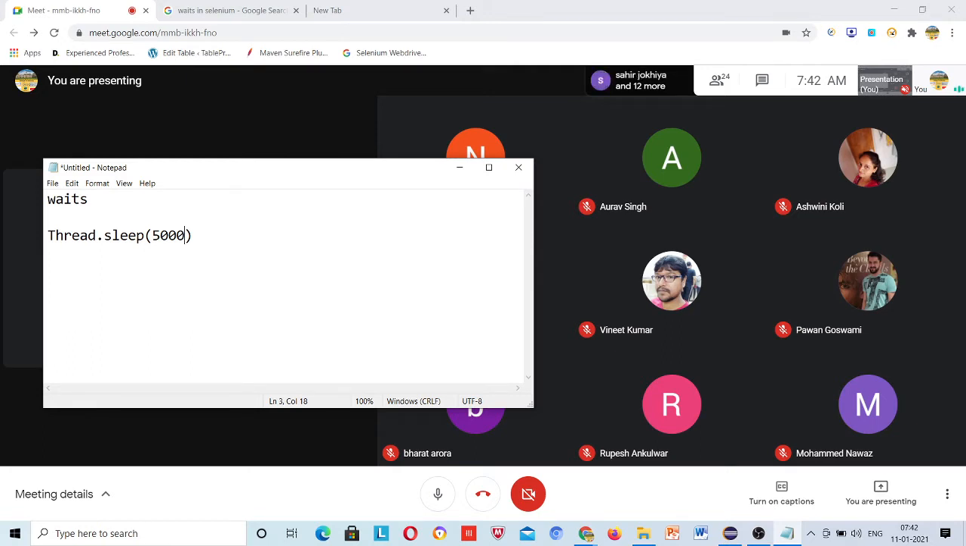Suppose I am launching the browser, and after launching it I give a 5-second wait. I launch the browser, redirect to flipkart.com, and then I give Thread.sleep of 5 seconds, so that in these 5 seconds the website will load fully. But the drawback of this is that if Flipkart is successfully loaded in 2 seconds, it will still wait for 5 seconds.